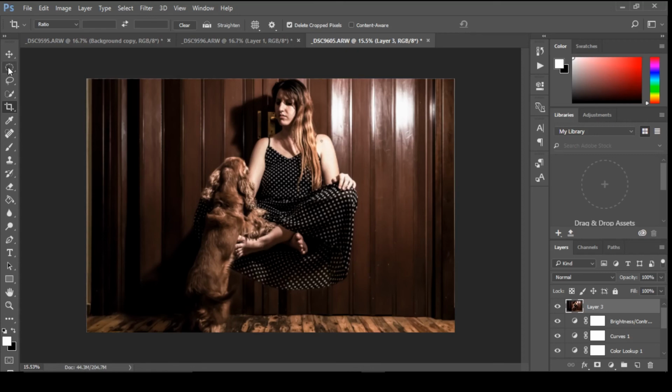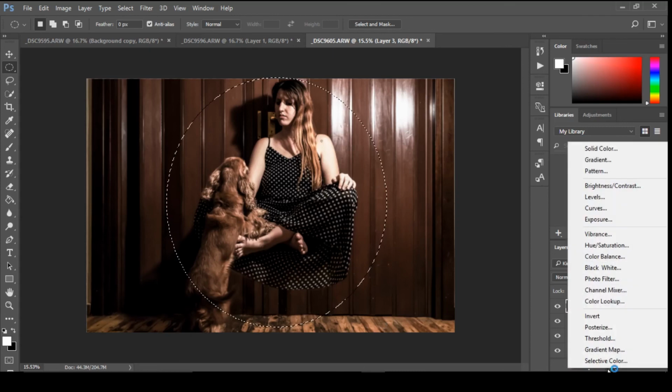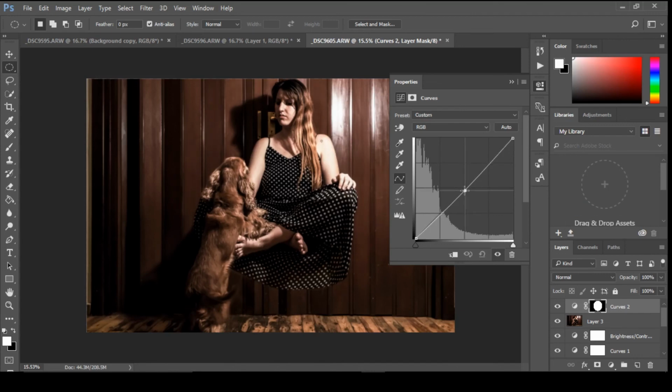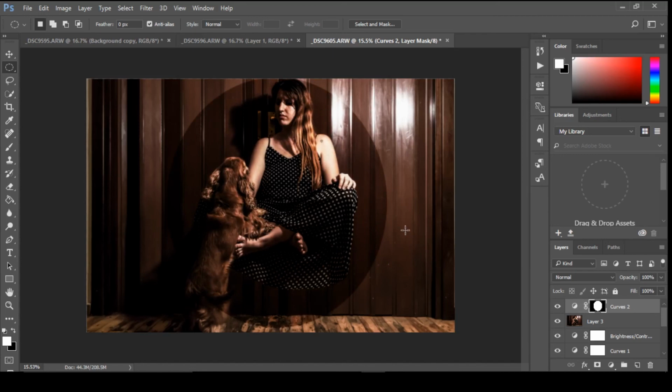Now take your marquee, elliptical marquee tool and draw a circle. Usually when I want to vignette I will go with the oval like this, but in this image I want to make it a bit different, like a circle, so we'll go with circle. And from here go to adjustment layers and curves. Bring your brightness down and you have a black spot in your image.